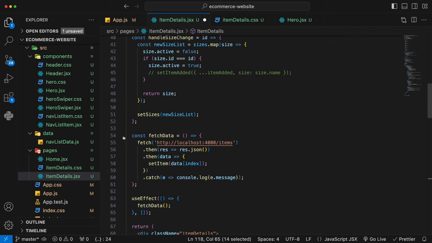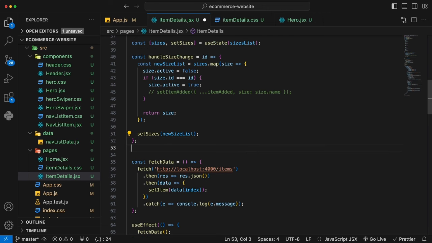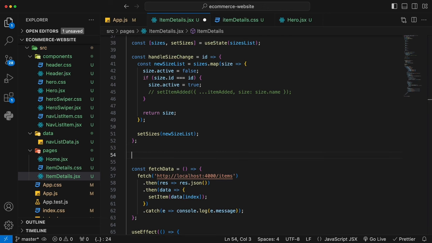Right above, after the handle size changes, I'm going to show you two functions. We think that this thing is going to be very easy to handle the quantity, which is not. There's a lot of things for you to think about. The quantity cannot go below 1, and it cannot go beyond 99.